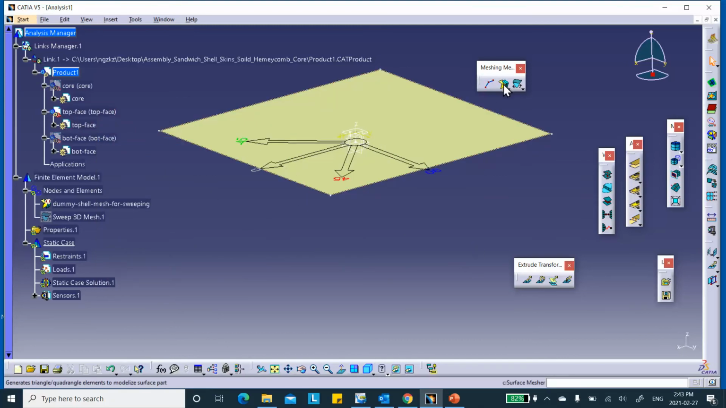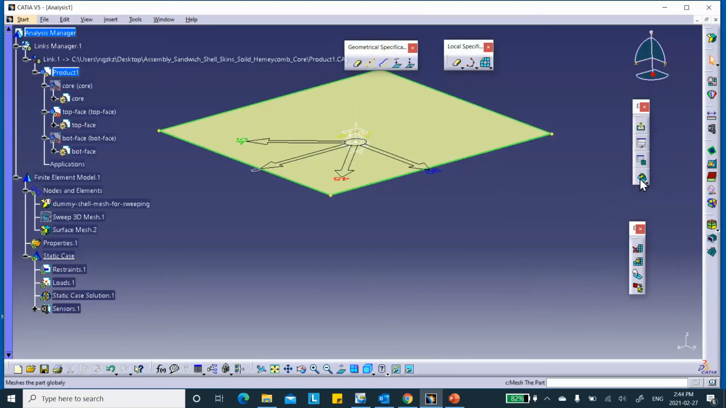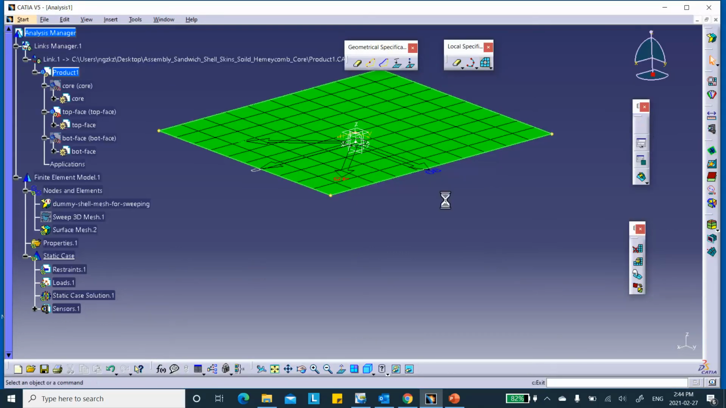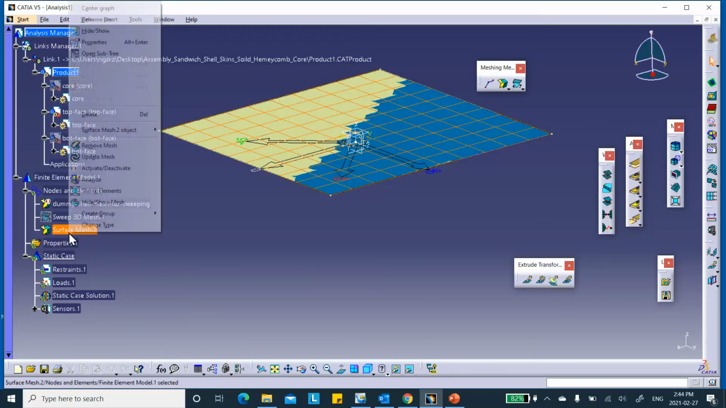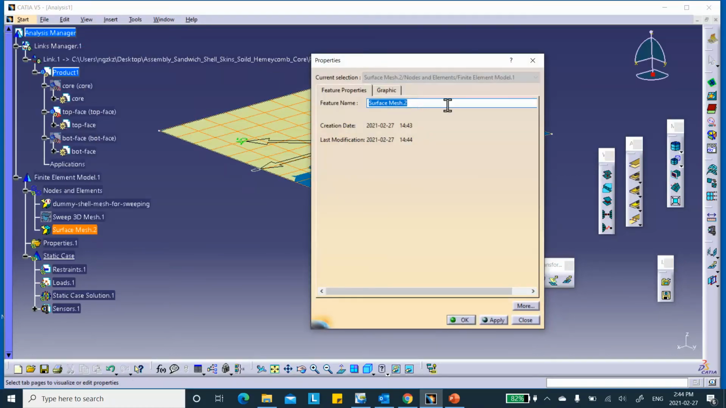So again, we click on it right there, surface mesher. You click on it, you select that surface, same size, quad only. You say OK, and we mesh it. There we are. And exit. Okay, so let's call this thing the top face. Properties, top shell, not the dummy one.